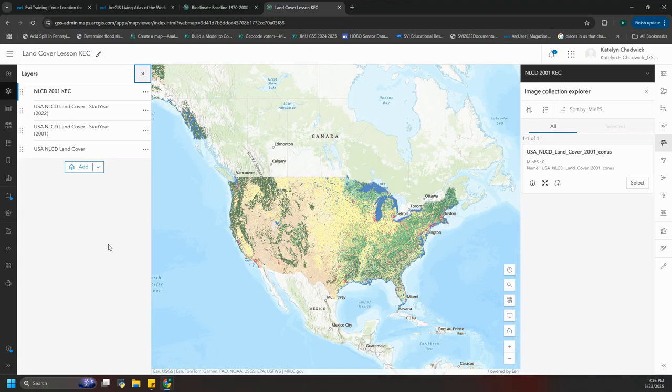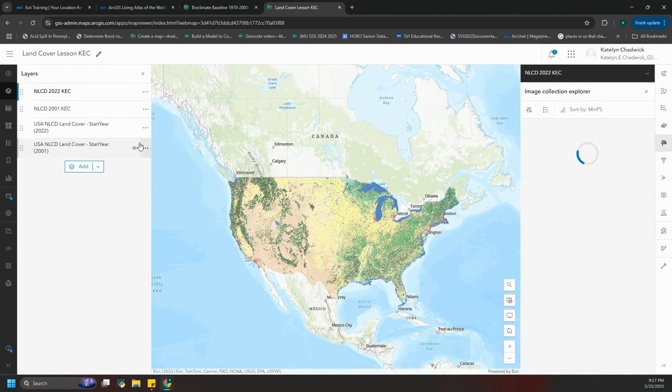And as you can see, that's everybody's favorite phrase, as you can see. It's going to take a minute. So we're going to be patient and wait for it to load 2022. And the other thing we can do once it loads those is we can delete the originals. So we no longer need the full database. We no longer need start year 2001, and we no longer need start year 2022.